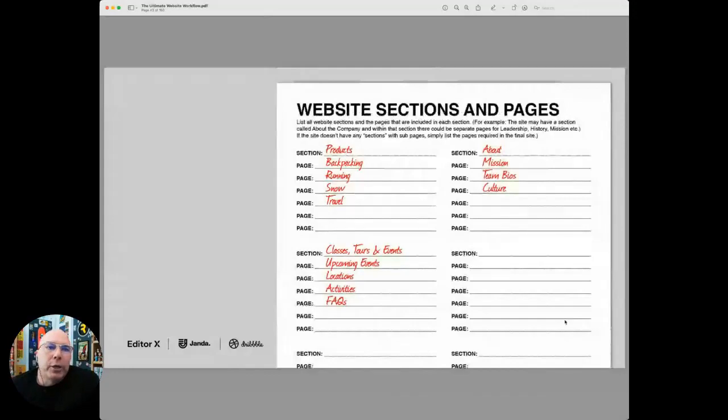All right, next section, website sections and pages. Now this comes out of your conversation with the client, and this is where you get burned. If you don't identify all these things, you end up with scope creep. So define it based on sections of the site and what are the pages inside of that section. So you might have a section called products. And then inside of that product section, you have pages like backpacking, running, snow products, travel products.